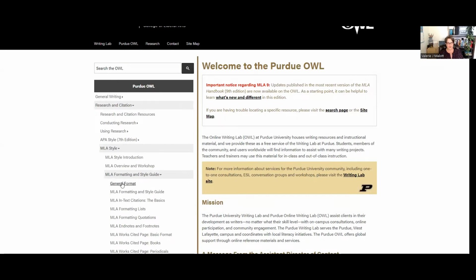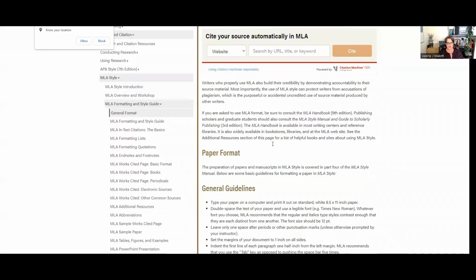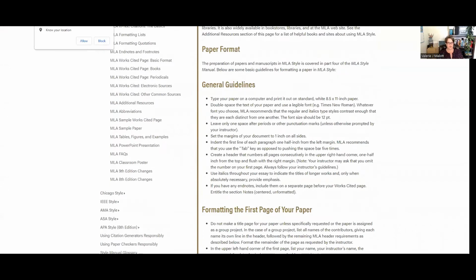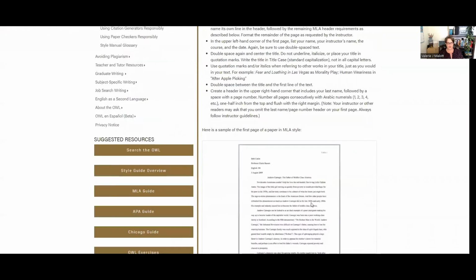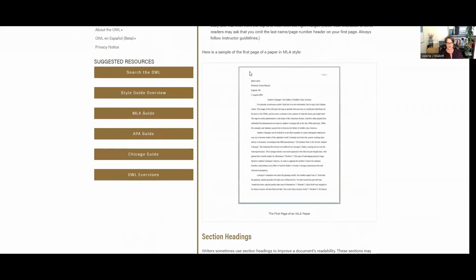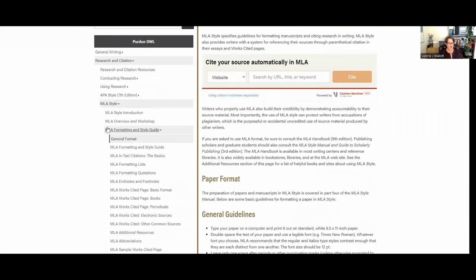And if we come to general format, it will show you how you need to format your papers, explain how you do it, even a visual example of how it looks with the heading and the page header, title, and how it should be formatted. So that's another resource that I want you to make use of.